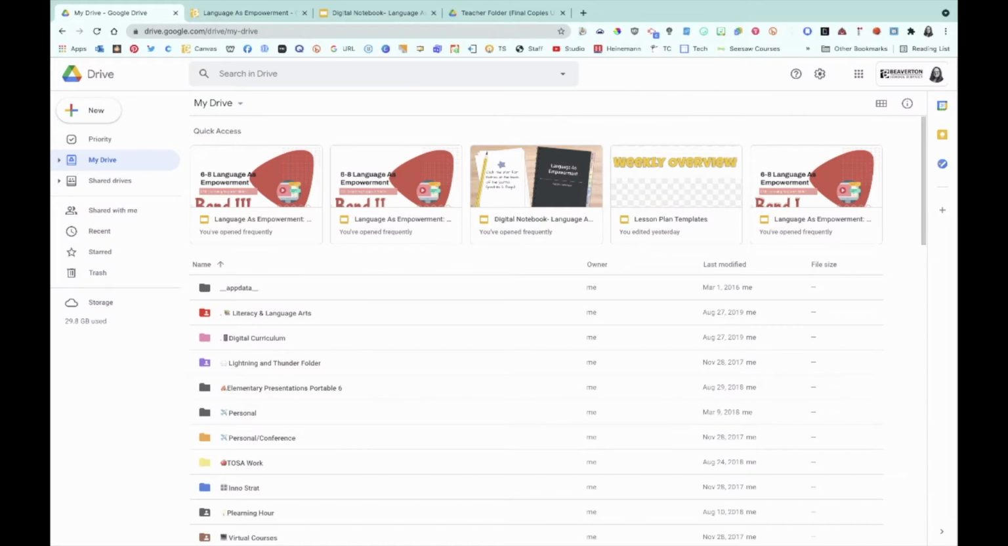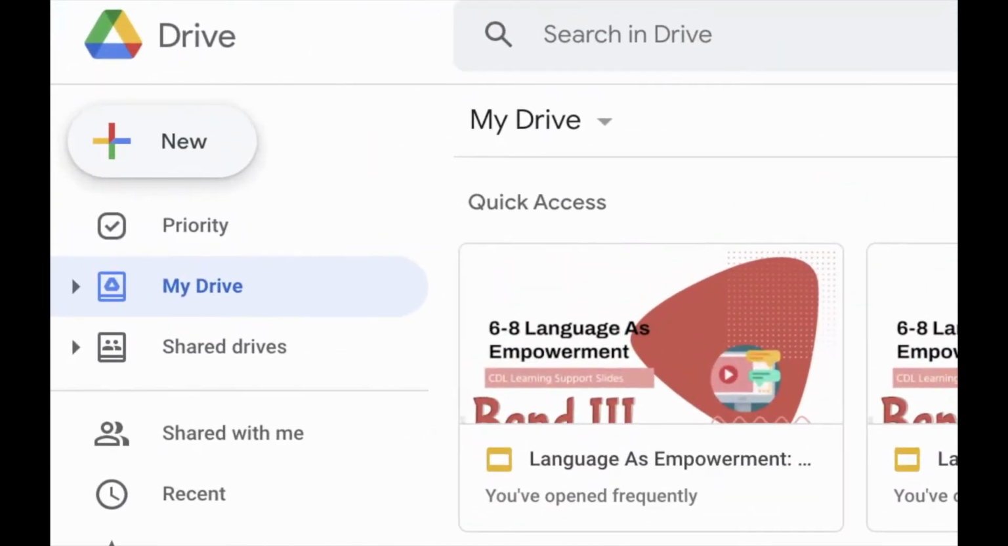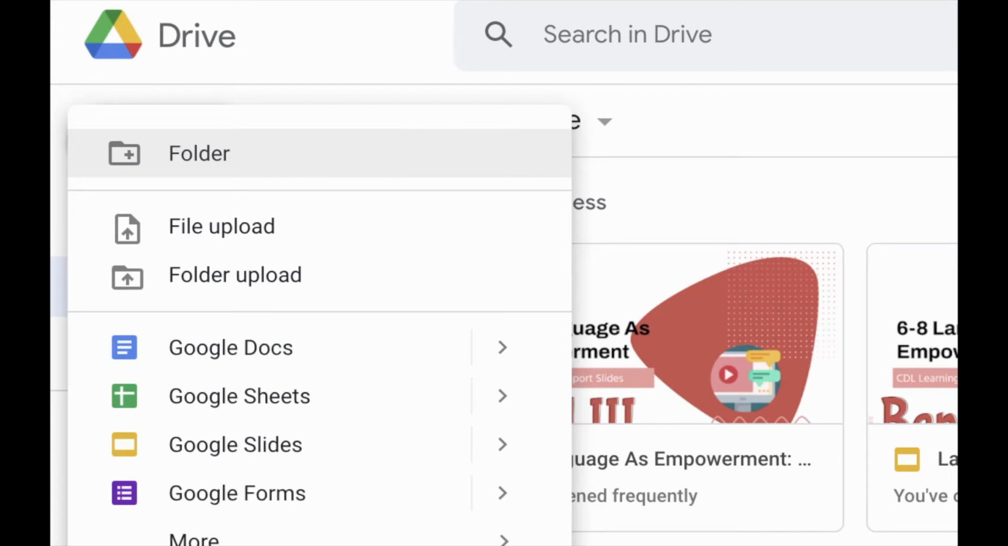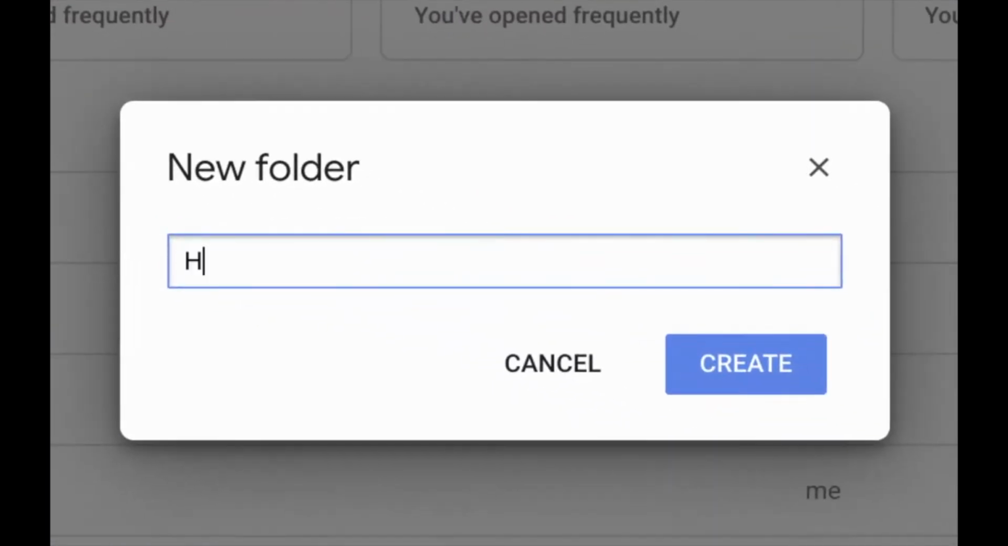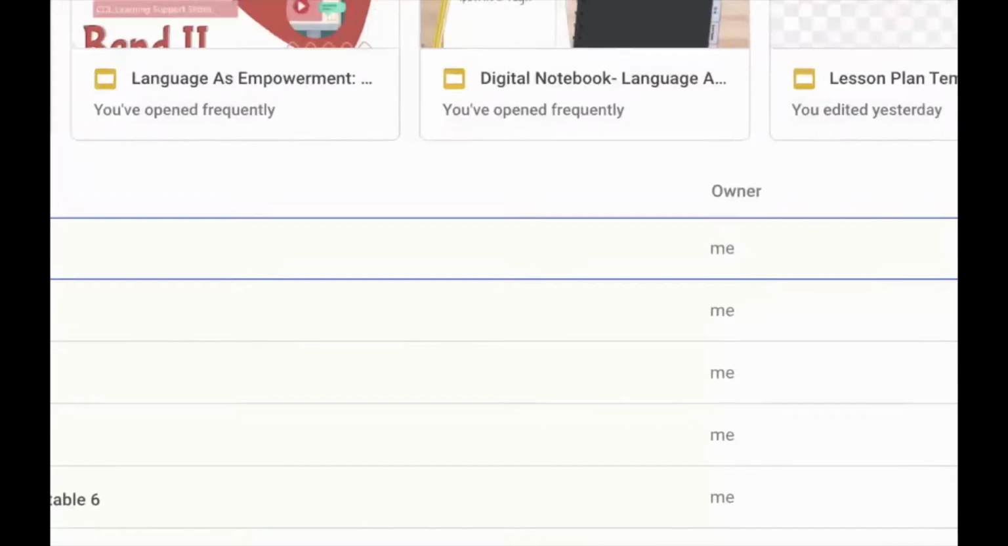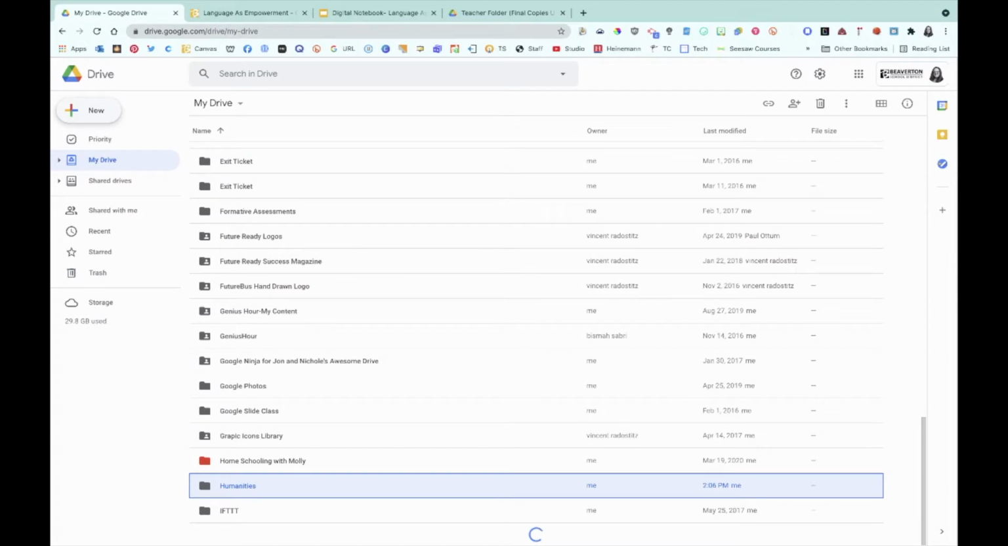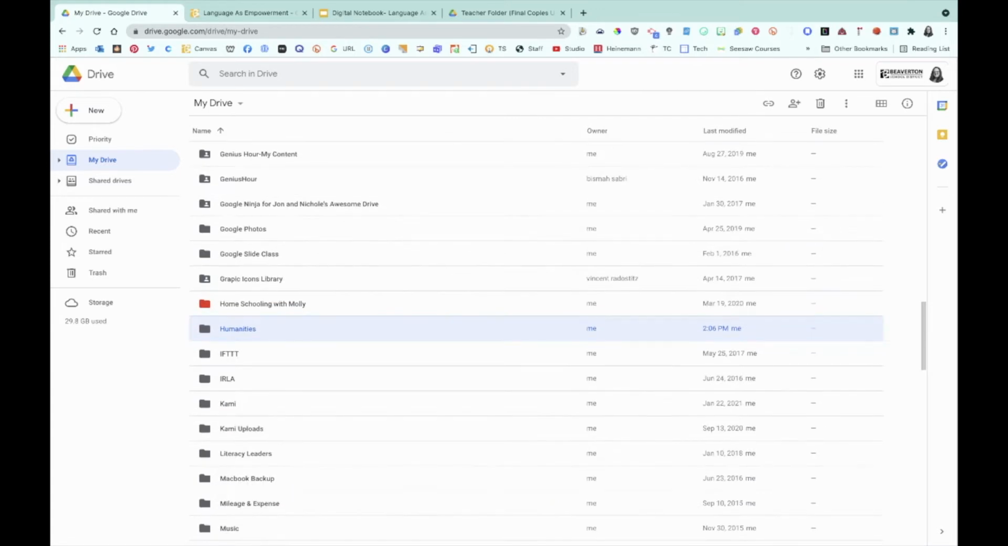Start in Google Drive. So if you're following along with me, go ahead and open up Google Drive on your Chromebook. Now, I'm hoping you have a folder already for Humanities or Language Arts. If not, let's go ahead and start there. We're going to click on Folder, and we're going to just title it Humanities. Now, once I have that open, I hit Enter. It will create that folder for me, and I'm going to just go ahead and double click to enter the folder.